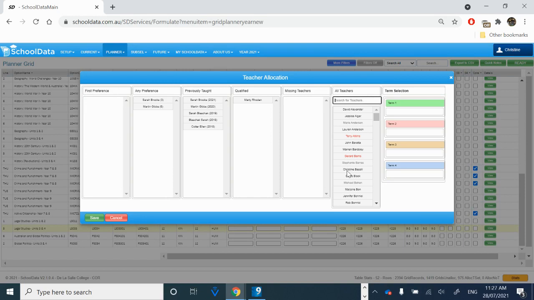Why future active? Because this is next year's grid. If they haven't submitted their survey, they'll be in red. If they are not a teacher, they'll be in grey.